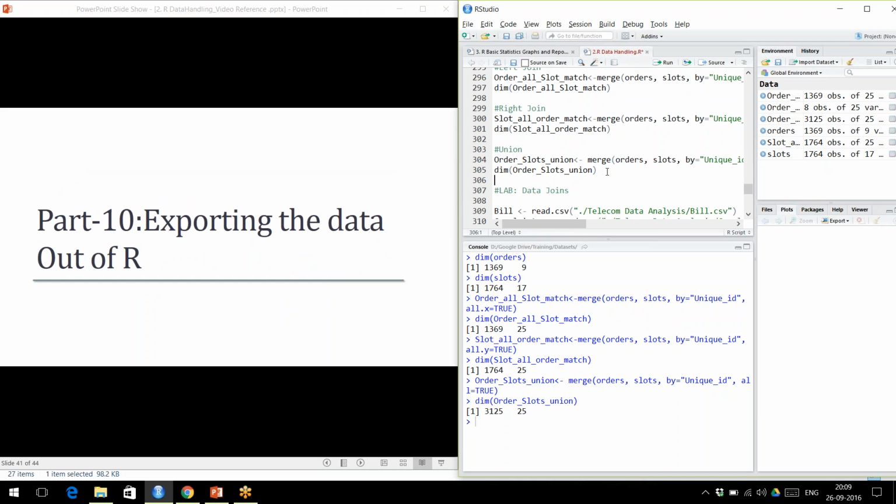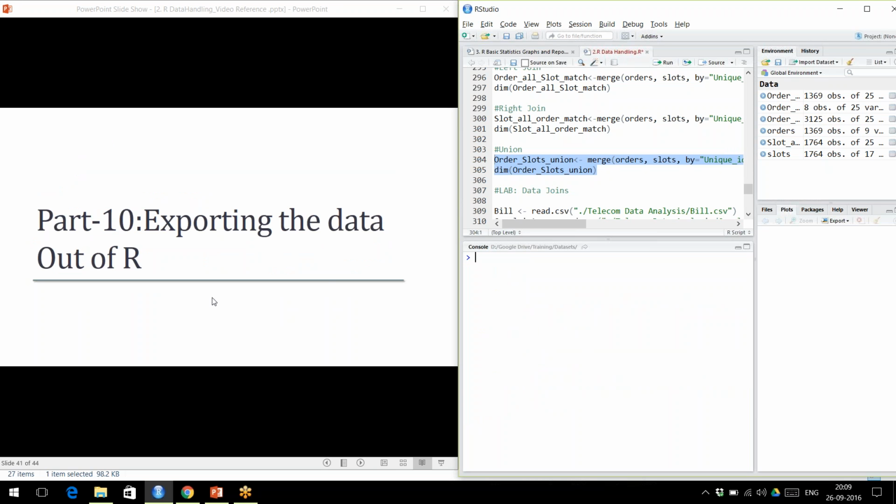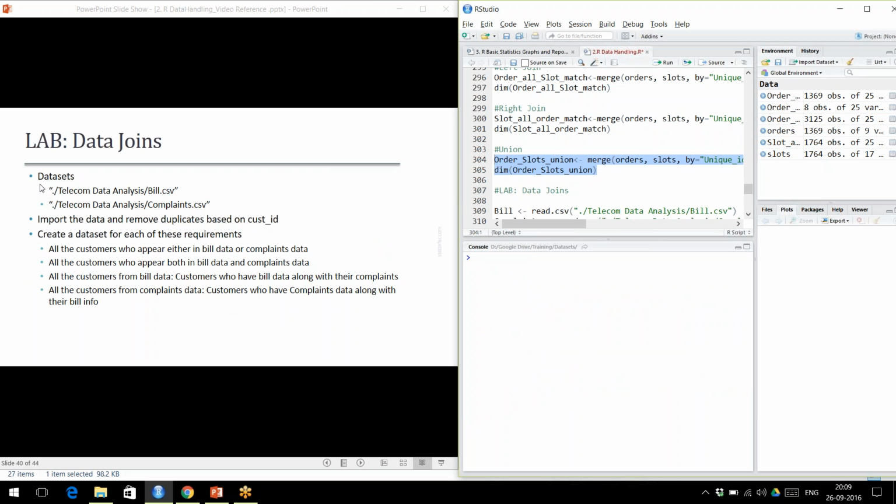Anyway, I'll send the code. If you learn it by yourself, those who know it, they can just practice it. It's not a big thing. The data set in the lab will be telecom bill data and complaints data. So you can try out on these data sets.